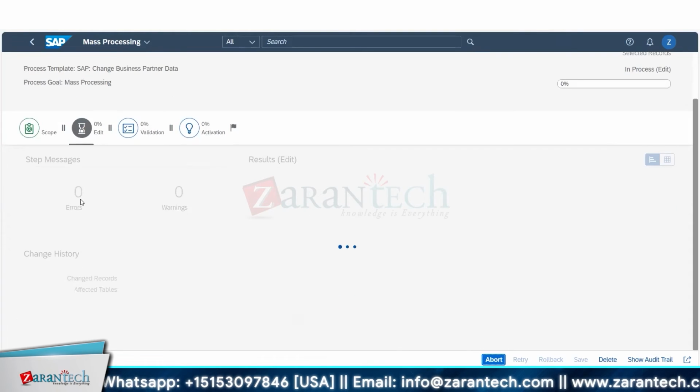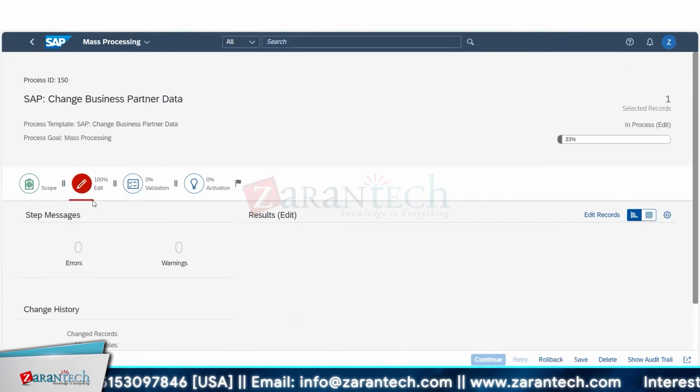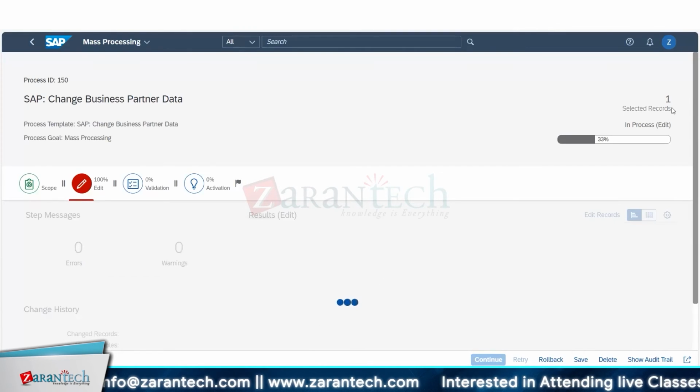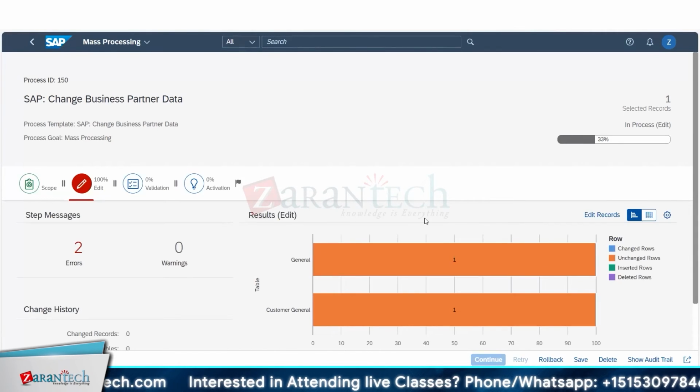So it will trigger all the validations and derivations, everything related to the MDG, and give you the list of errors and warnings. In the backend it is calculating. Here I have selected only one record, but in real time you will have huge data to load, and the system is also a bit faster. It won't take much time like this for a single record.